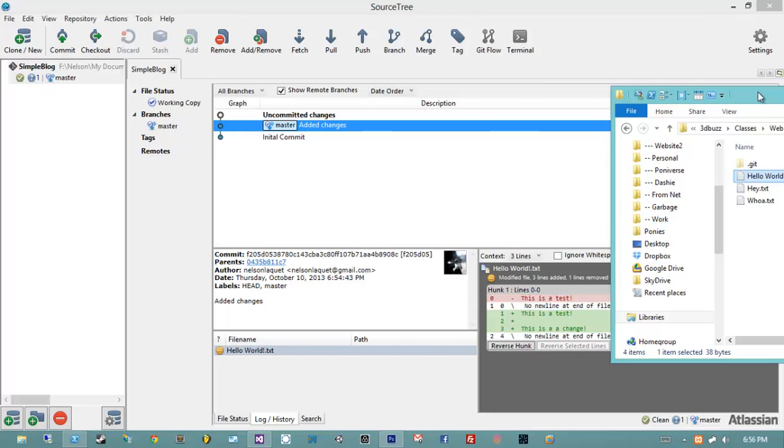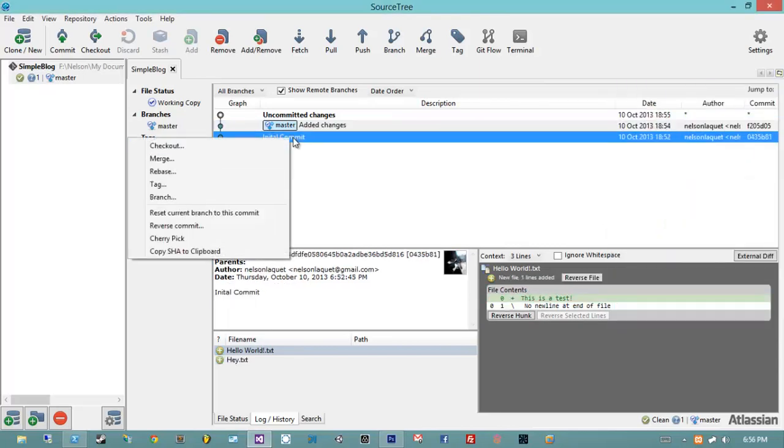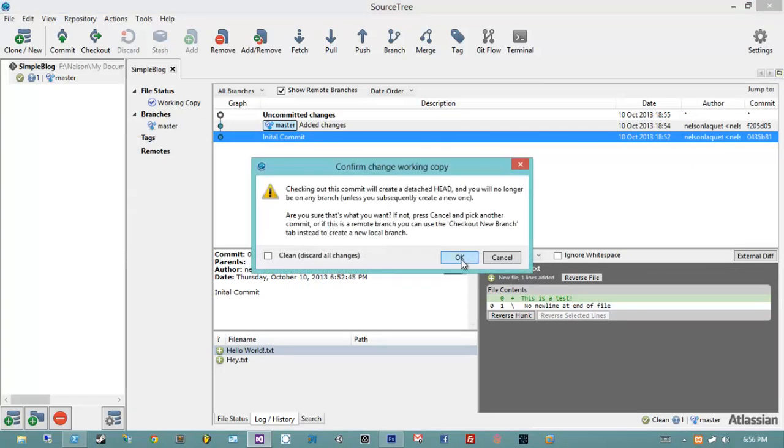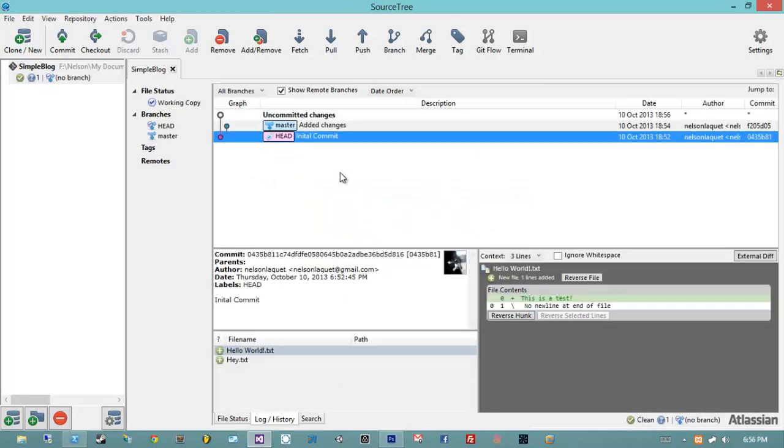Right. I also messed up a little bit. I meant to check out the initial commit. So it'll say, checking out the commit will create a detached head. Don't worry about that. It's not something you would typically do. I'm just trying to prove a point.